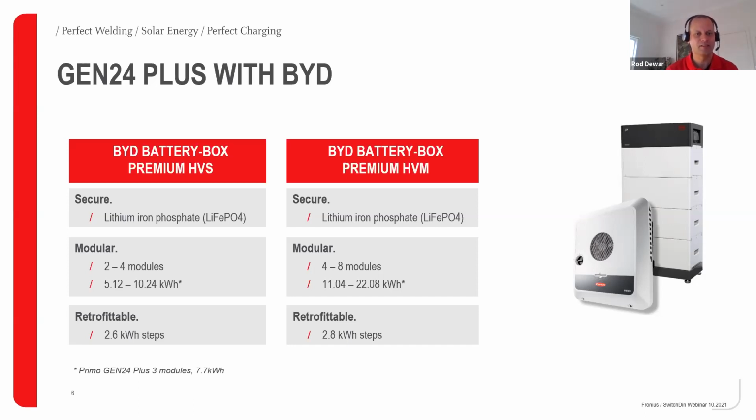The HVS is short for high voltage small in terms of the range it provides. And then the premium is the HVM, which is for high voltage medium. They come in terms of a single stack. Each one goes up to, so the S's go up to about 10.2, and then the M's go up to 22.08 roughly. You can do multiple combinations of that.